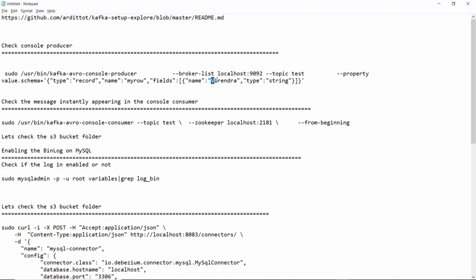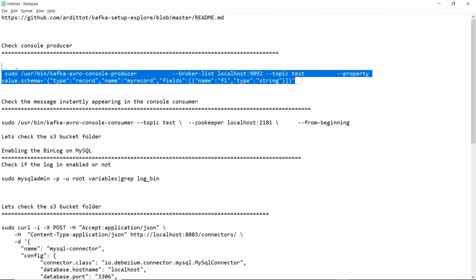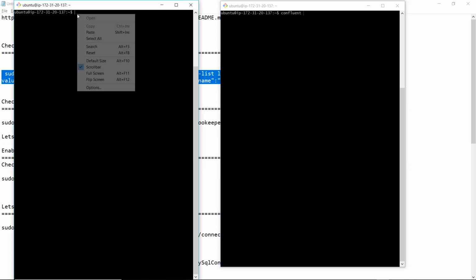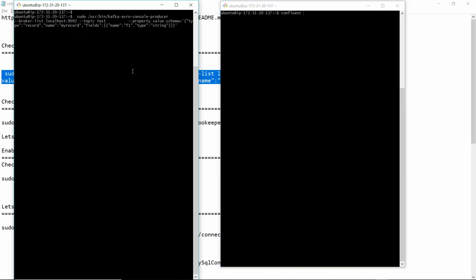No, let me make a change here. Let me say this is field F1, and let's say this is my record, so it probably resembles what is shown in this particular URL as well. So let's take this one and copy paste this onto the producer. Let me push it to the producer, and we should be able to see.